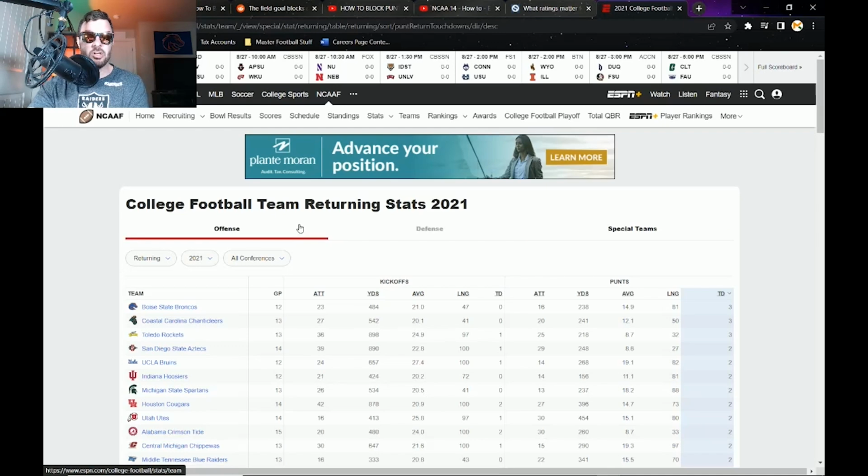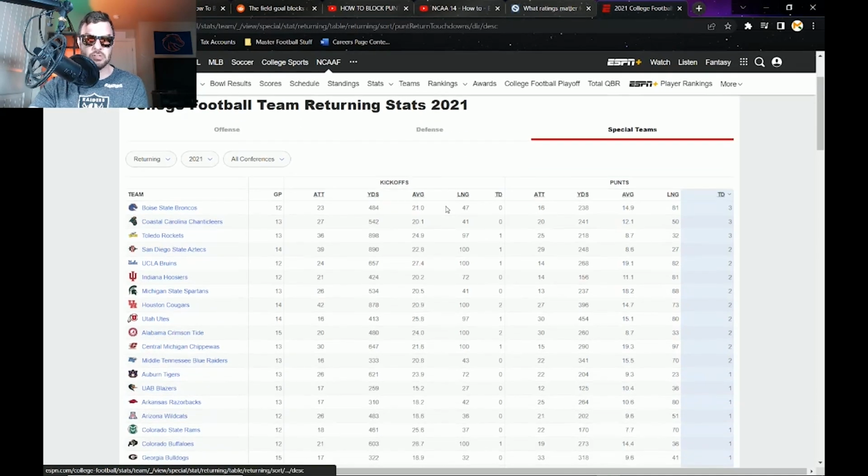So here we are on college football team returning stats 2021. We see up here that for punt returns, Boise State, actually surprisingly, my boys, had 16 punt returns and they had 3 touchdowns. Remember, that doesn't count the fair catches because that's just a possession. But every 16 times they return the punt, they have 3 touchdowns. So basically, every 5 punt return attempts, that's 1 touchdown. That's awesome. That's also way higher than what it is in the game.